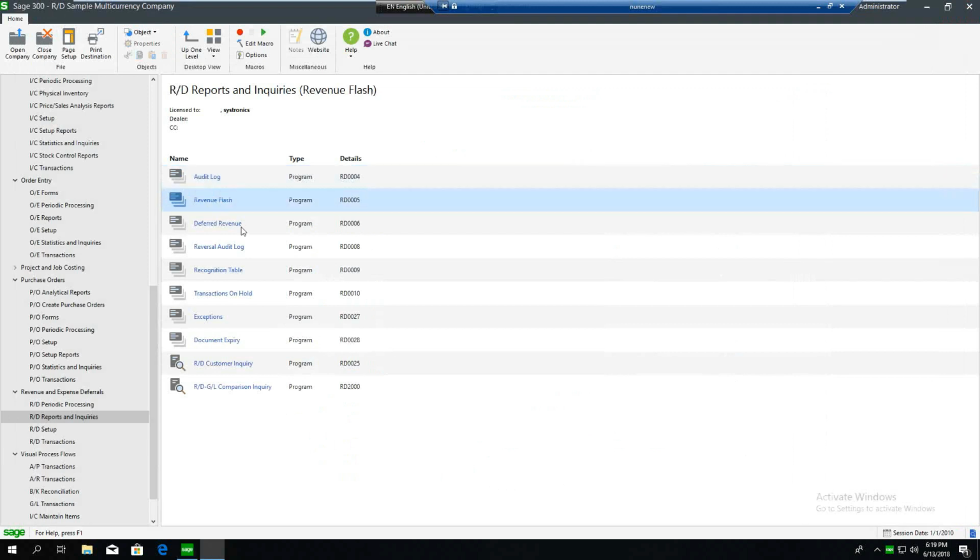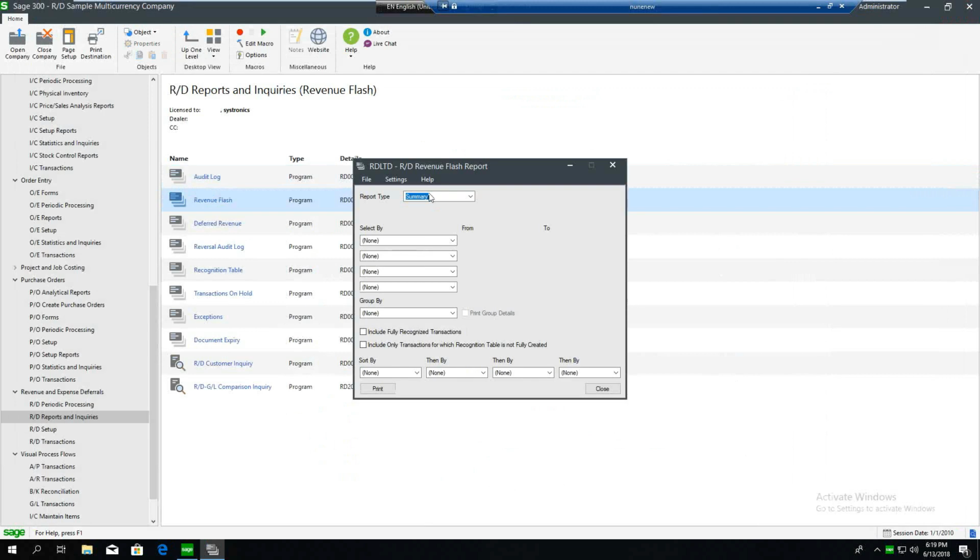The next report I would like to show is the Revenue Flash Report. It comes in 3 types: Summary, Report, and starting from version 2018 document balance. The revenue flash report shows how much was deferred for each transaction, how much has been already recognized, and what's the amount still to be recognized for that transaction. Now let's print it first in summary mode.